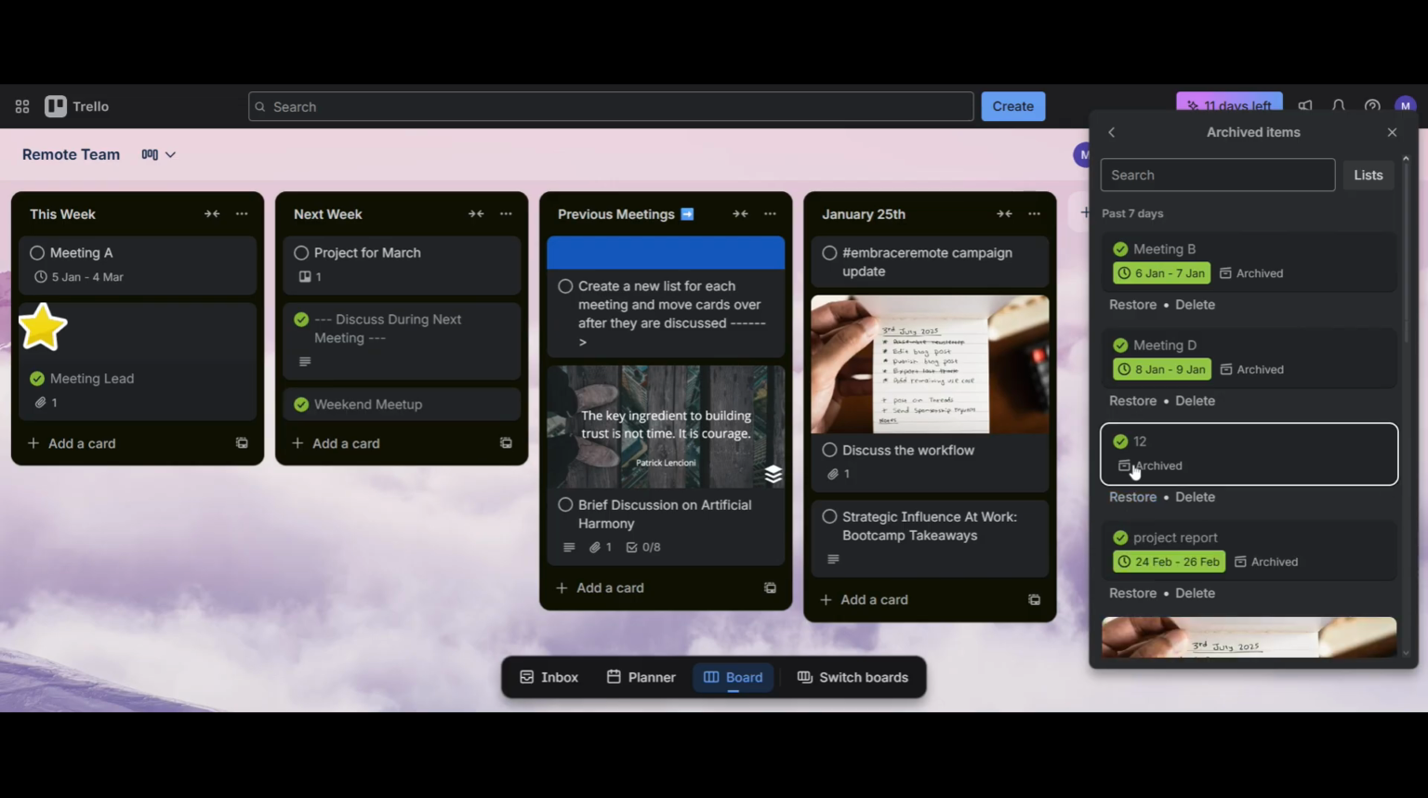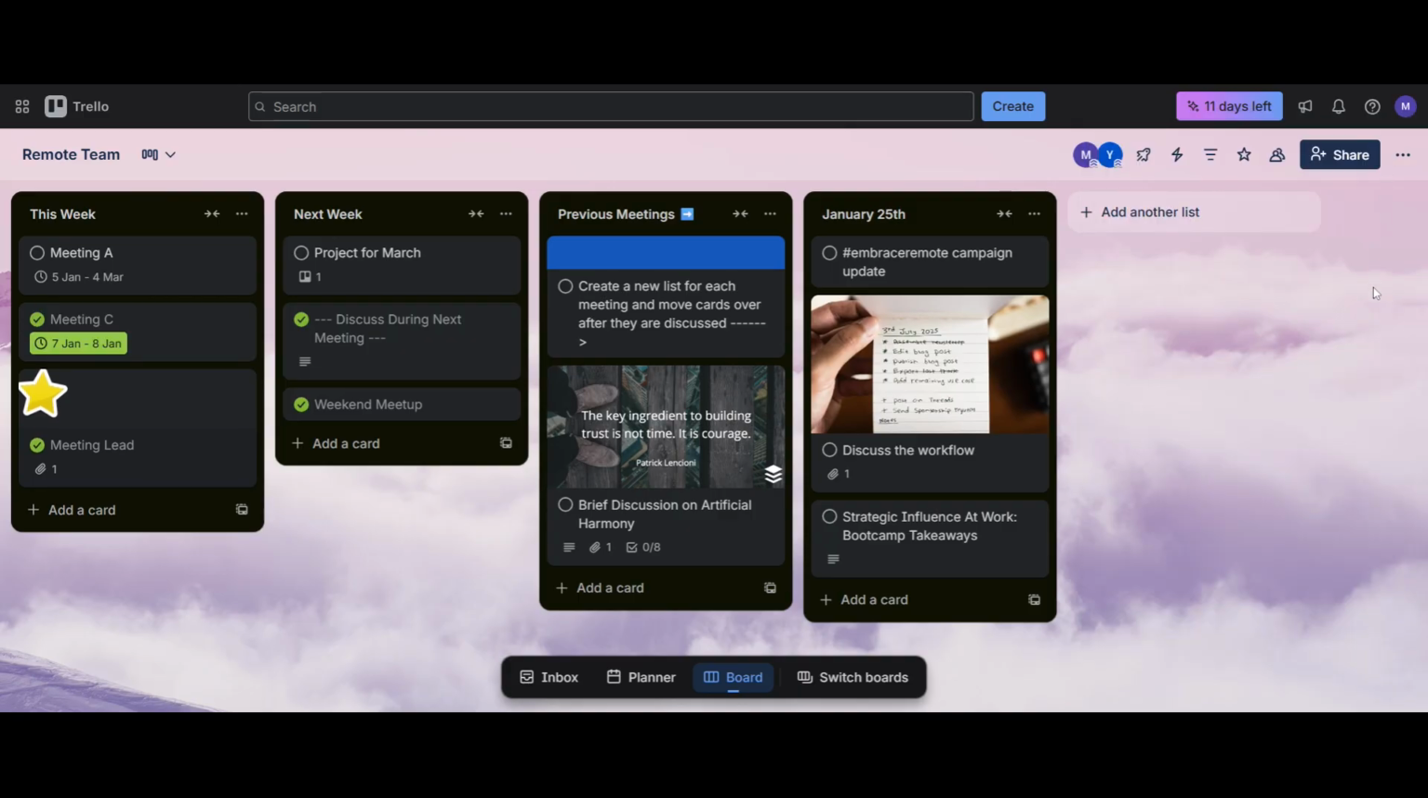And that's it. That's exactly how you unarchive cards in Trello. It only takes a few clicks once you know where to look. Now you can confidently archive cards to keep your board clean, knowing you can always restore them later.